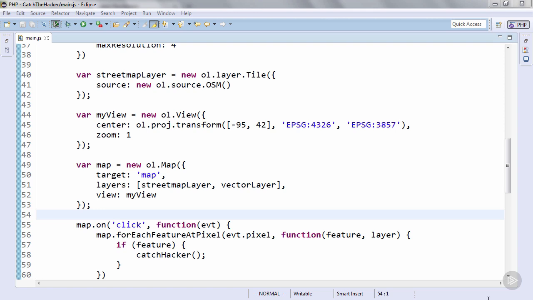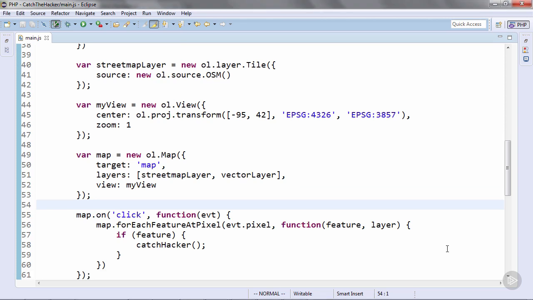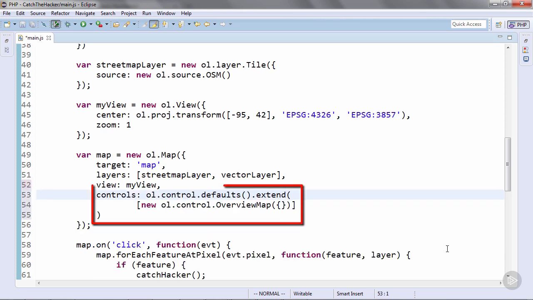But you're not going to have to wait very long, because it only takes a couple of tweaks and we'll be done. So all I'm going to do is come in here where we're instantiating the map and add an extra option. So you can see I've added the controls option to the map. And this is being assigned the value of the ol.control.defaults.extend function. And that function does pretty much what it sounds like. We're getting a reference to the default controls for the map and we're extending it.